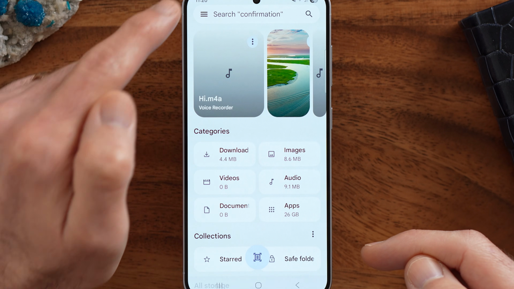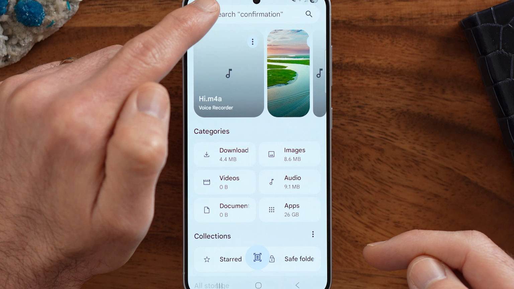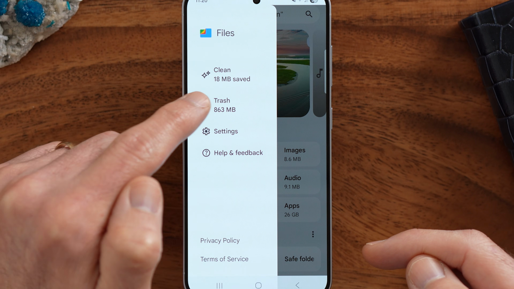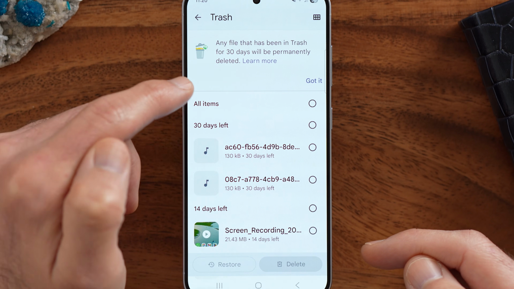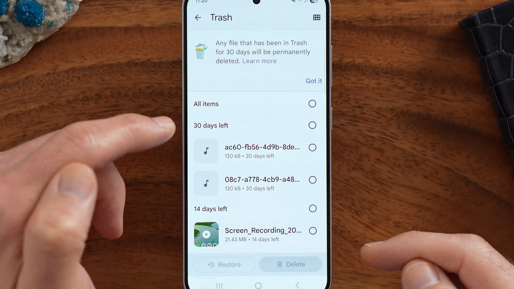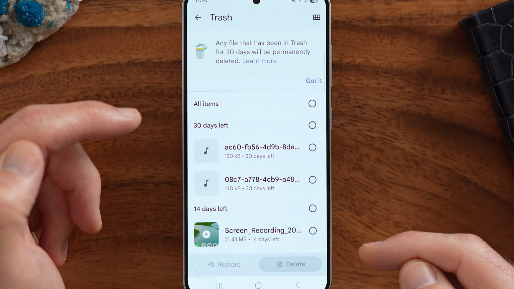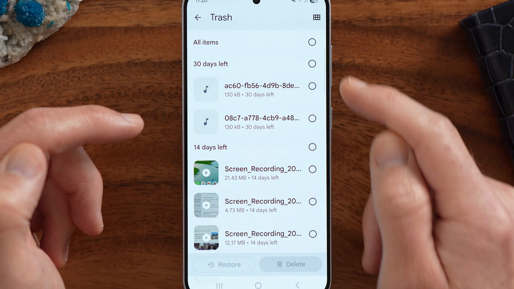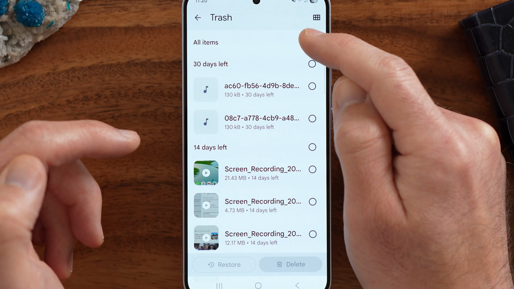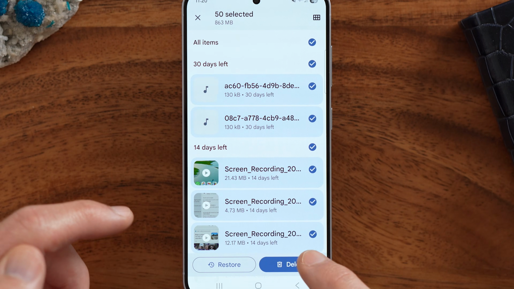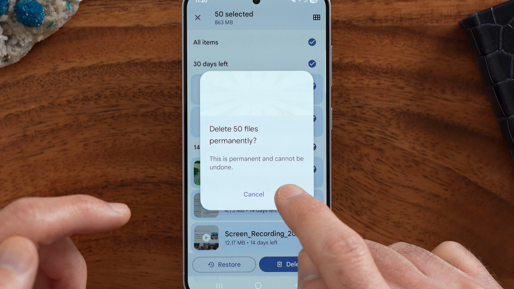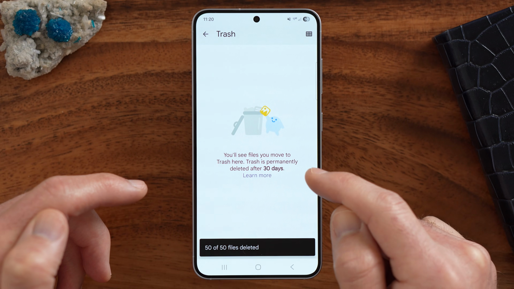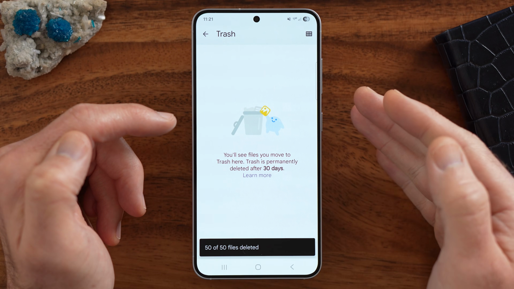So at the top left there are those three lines. There you can see them. Just tap on those three lines, and there is trash. You can see 800 megabytes worth of trash. On here, I'm going to go through the process of deleting all of them. So I'm going to choose all items and then just hit delete. And then I'm going to permanently delete all of those, helping to free up tons of space on my phone.